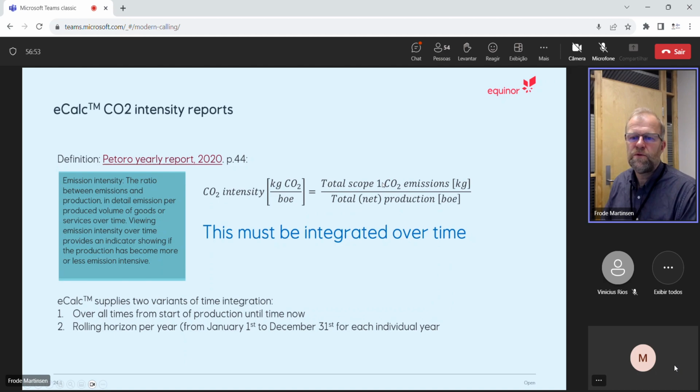Scope 1 emissions is what you actually are burning of fuels and emitting CO2 on your installation. So in installation A, if you're emitting 100,000 tons CO2 per year, then you put the CO2 emissions that you actually create yourself here. But this needs to be integrated over time. And then it's a question about which time interval.